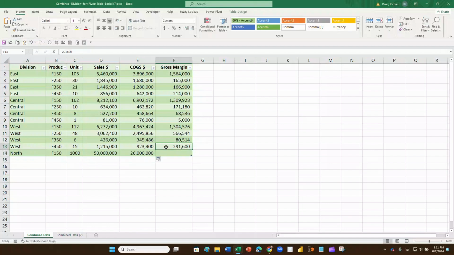Now, I didn't get anything over in this column because it's not a formula, right? But if this had been a formula, it would have automatically copied that formula over for me. So now I've got this here, and now that's in a formula format.